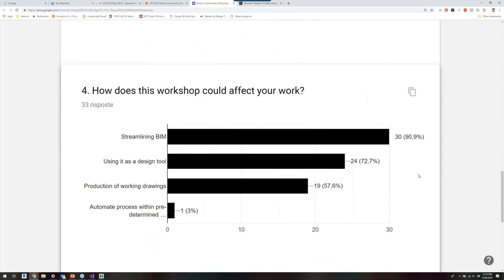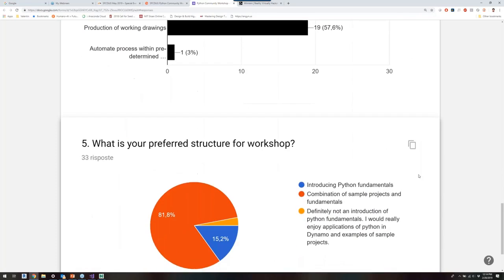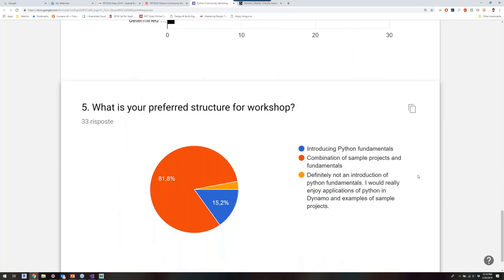How could this workshop affect your work? It's a really good variety of answers. Basically, it's going to be streamlining BIM. And what is the preferred structure? I think the answer is pretty clear: a combination of samples, projects, and fundamentals.